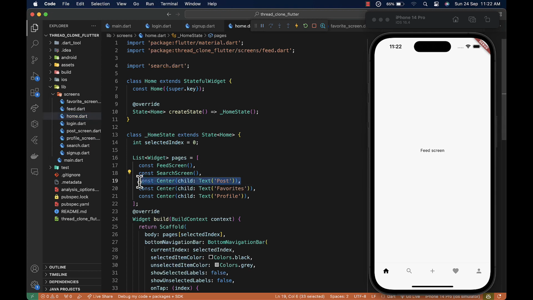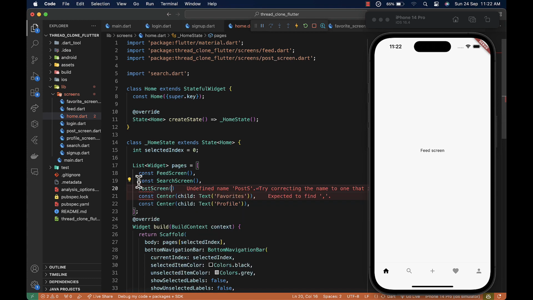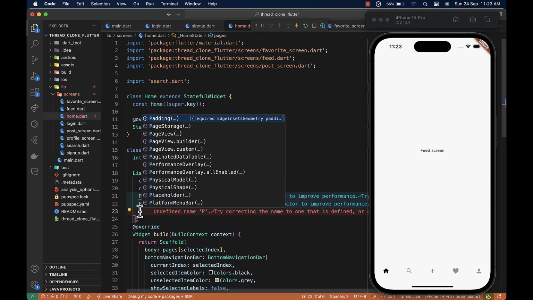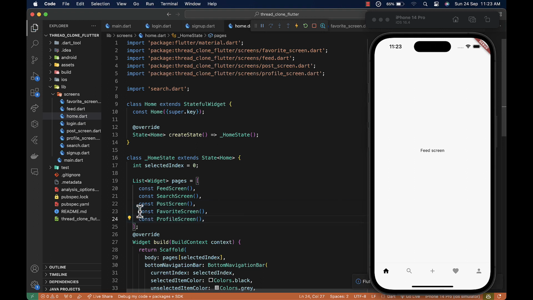There you go. So within the pages, right, we need to replace the widget with the screen respectively. The third one is going to be our post screen. The fourth one is going to be our favorite screen. And lastly, our profile screen. Make sure you import that. There you go. Let's save the changes. You can see when I click on each tab, the pages reflect accordingly, right? So you can see the feed screen.